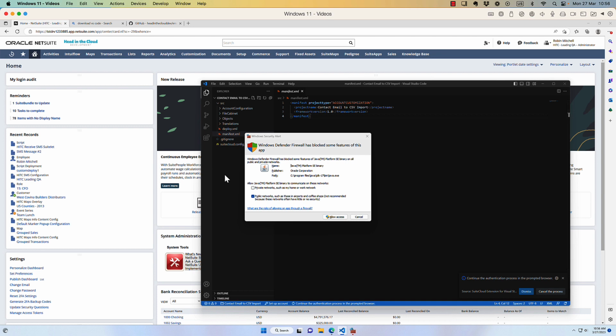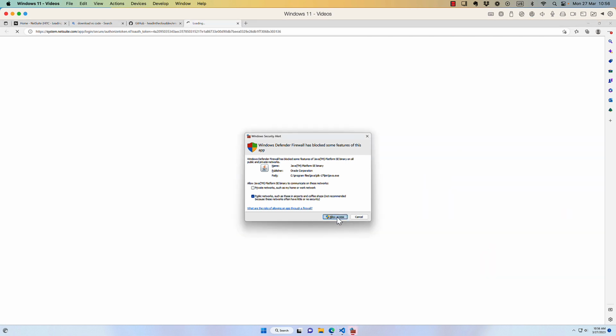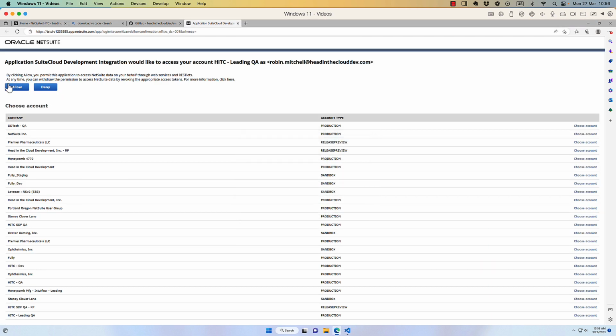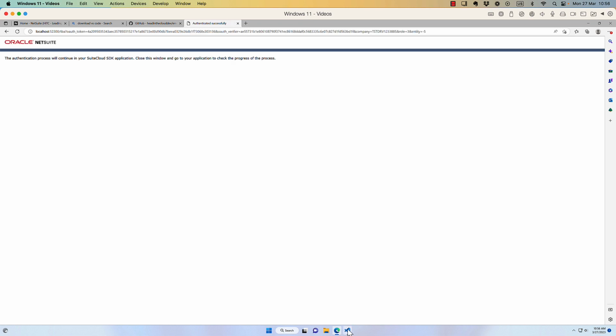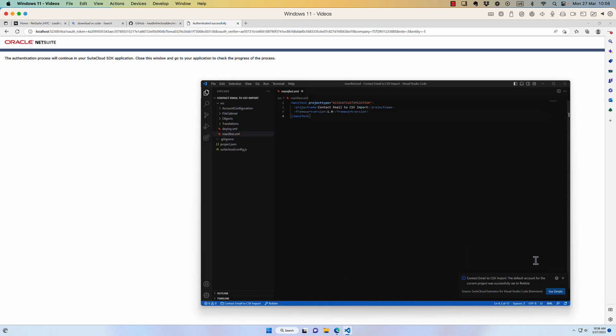And now it should, on my browser, ask me for access. I'm going to click Allow. And then back in VS Code, we should see that it was successfully set up. So that's great. So now VS Code is connected to our NetSuite account.